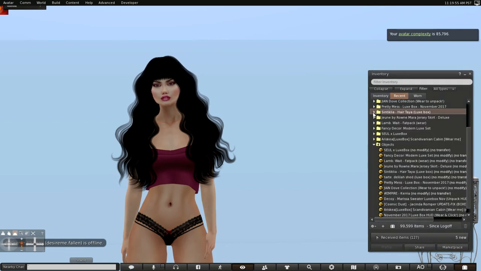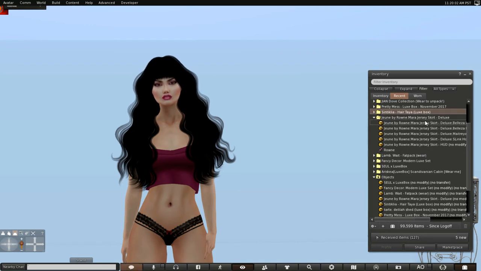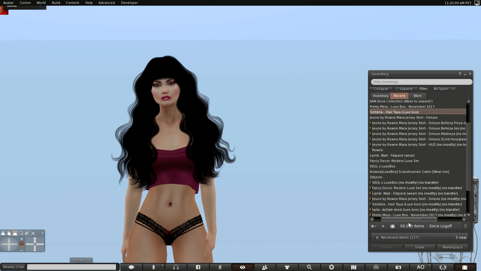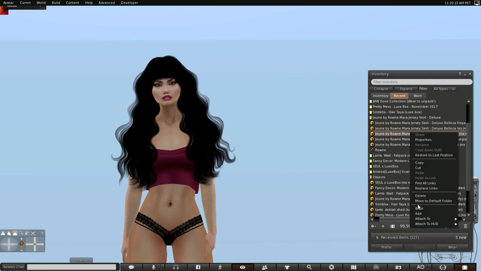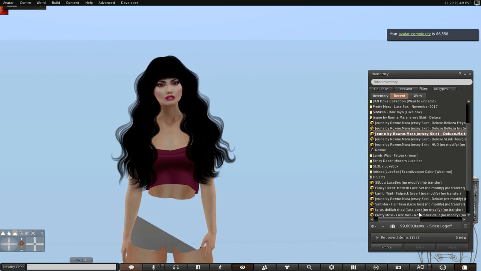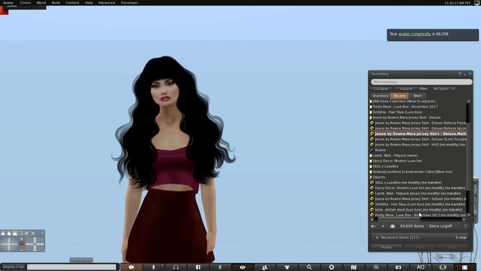Scintilla. All right, this is June by Rowan. It is a jersey skirt. Oh, I really love skirts. So this is Slink, Belisa, and Maitreya. The Belisa are for Isis and for Freya, and the Slink one is for Hourglass. And it's got a hood, which means it's a fat pack. Oh, lovely. Look at that. Actually, that goes really well together.